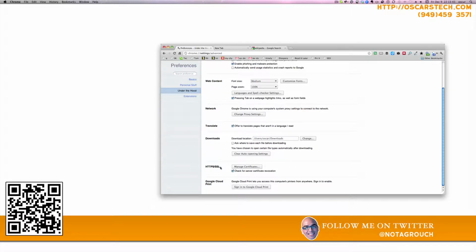HTTPS/SSL is how security certificates are handled. For the most part, this is an advanced setting that you do not want to change much, but you want to make sure that the option that says "Check for server certificate revocation" is checked. That means that if you go to a website that has an old expired certificate, you will be notified of that, so that you are aware of the site you're browsing to, to make sure that it's secure or that it is in fact the site that you want to be looking at.